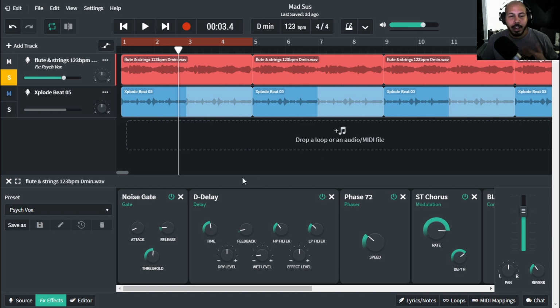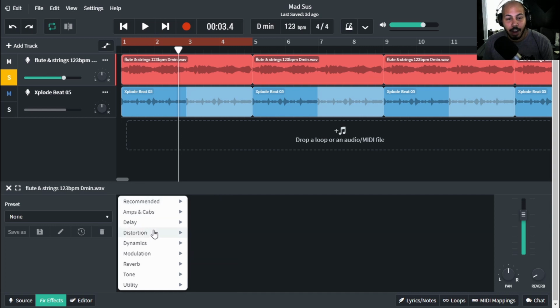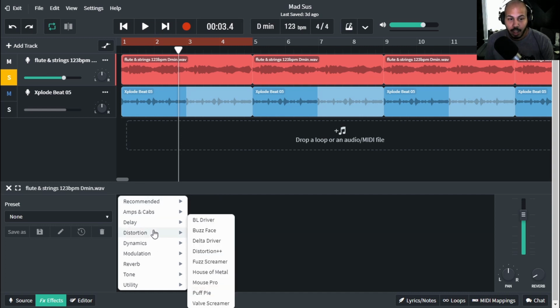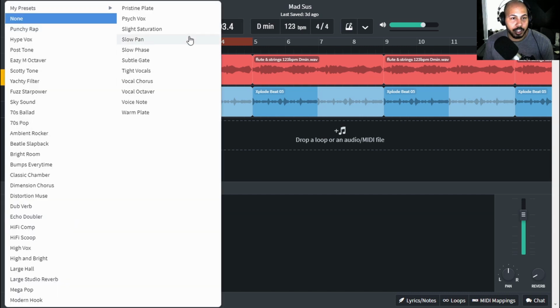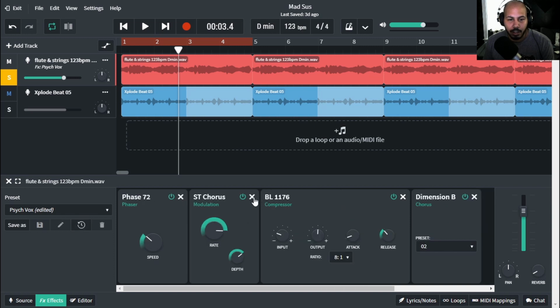All right, but let me go ahead and see if I can undo that. Let's say I wanted to add my own effect. So I undid that, and then here I can click add effect. And then here I can add individual things. Just like that preset that we just had, it has noise gate, delay, phaser. So let's say I only wanted to use this phaser. Let me go ahead and delete all of these here.